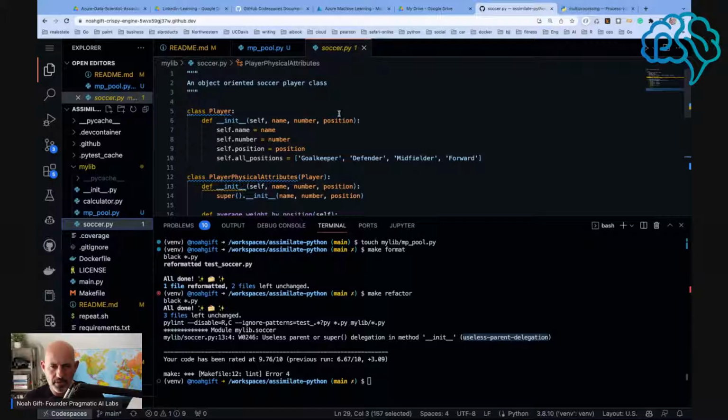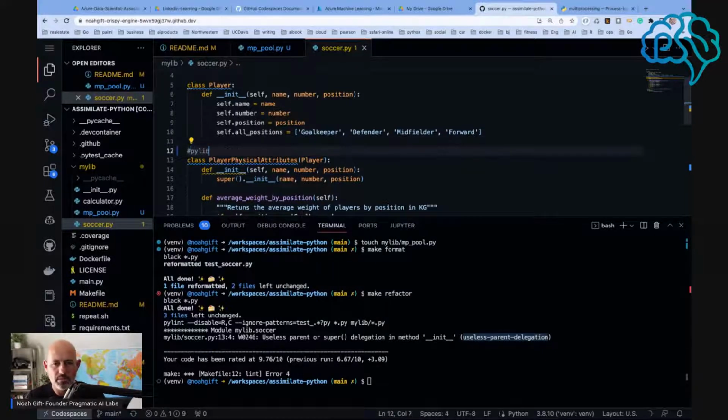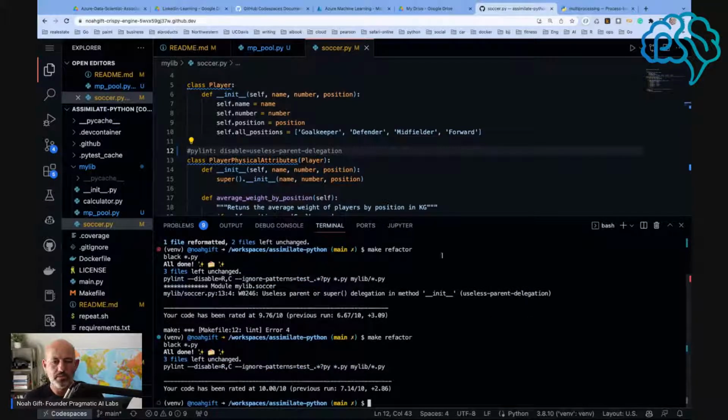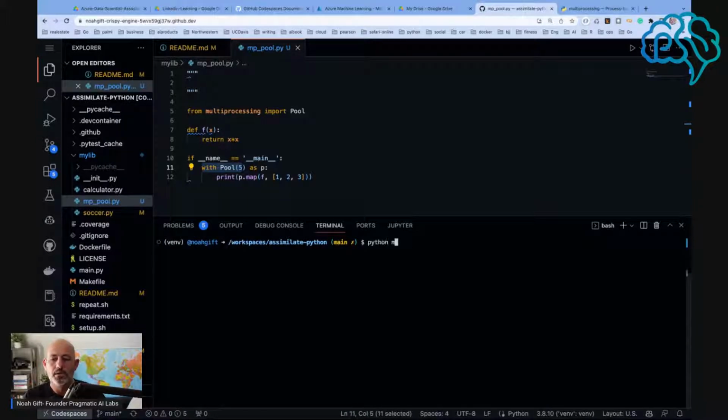That's on line 13. If you can just put a comment, pylint disable equals useless parent delegation. Does that work? There you go. We ignored that one. Okay, so if we go through here and we say Python my lib, oops, let's run this again. Python my lib mp pool. There we go. Each one of those was multiplied by itself.